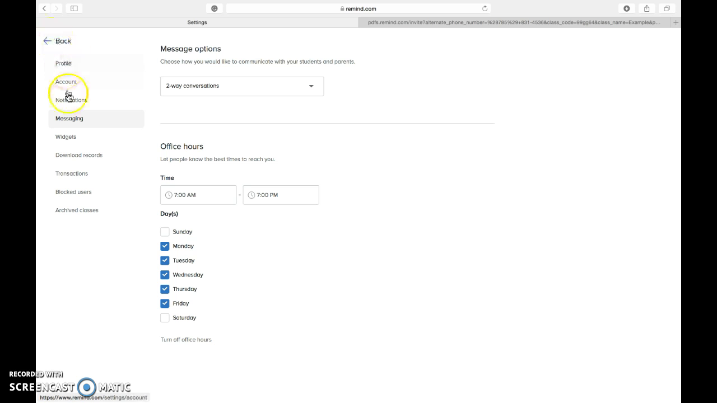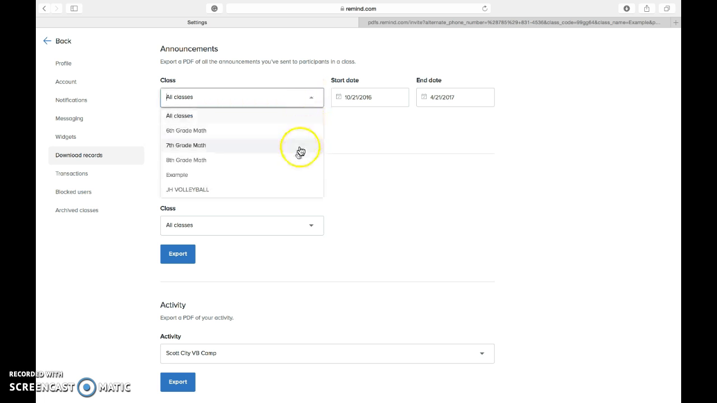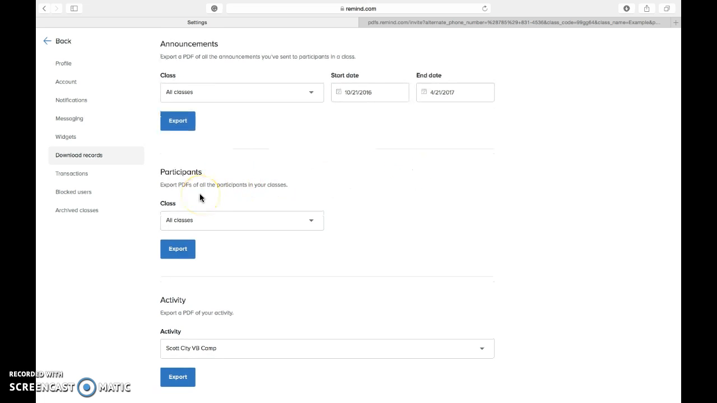If you need to get the history of your conversation, you can download records and you can decide which ones you download. If you want to just do one class or if you want to do all classes, you can do that. You can choose the starting date and the ending date. You can do those participants, so it lists who's all in each class, and you can give a report about your activities that you've done.